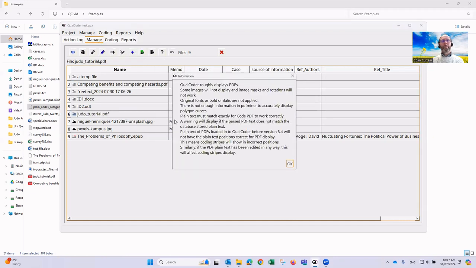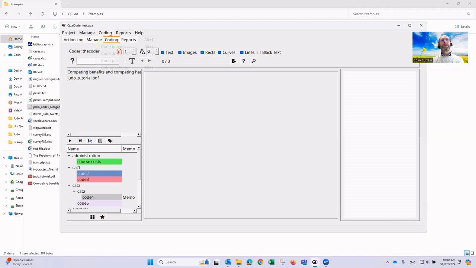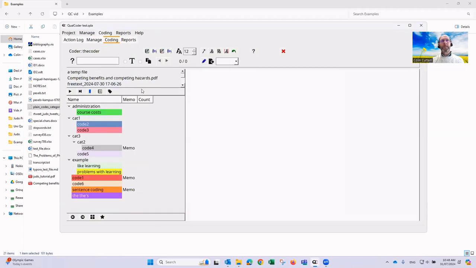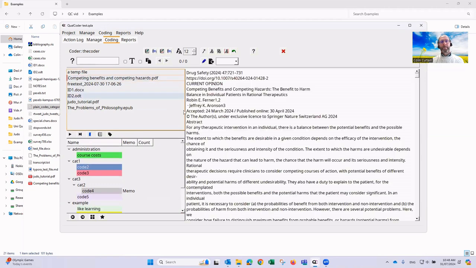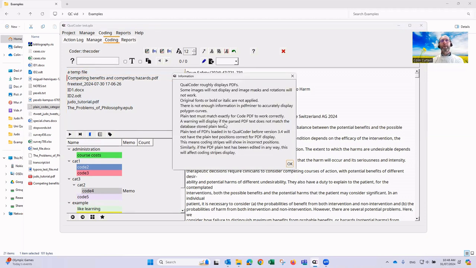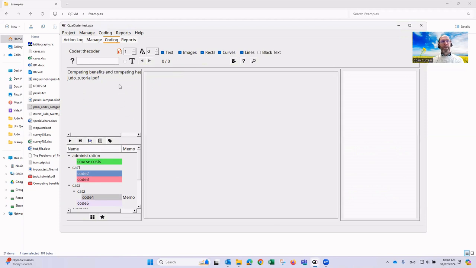So we go to code PDF. There are some warnings about doing this, and mainly displaying images within the PDF is not ideal. And older versions of QualCoder won't work so well either with this capacity. You can code the PDF text here in the same way that we coded the text beforehand, and that's usually enough for a lot of people. But some people like to see the PDF in the context of how it was originally set out.